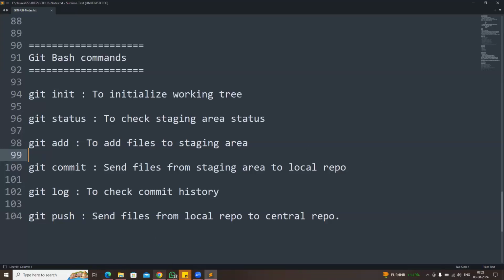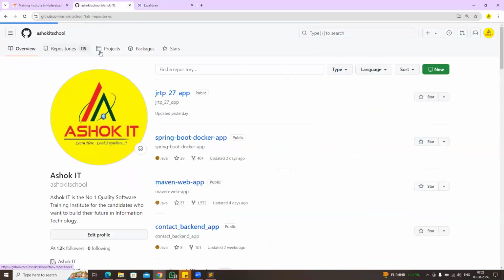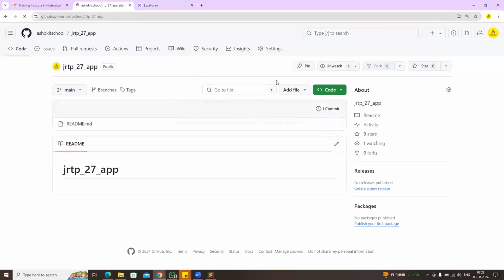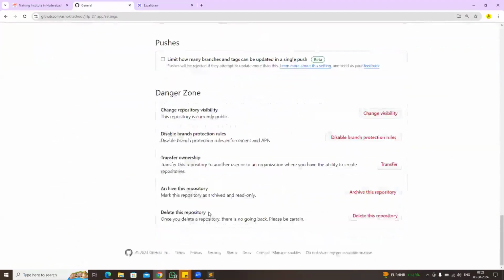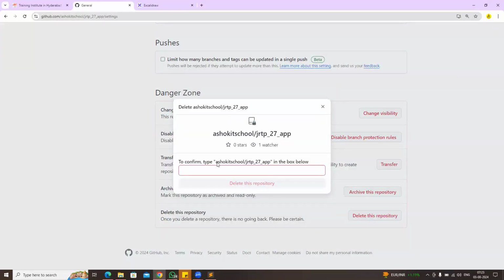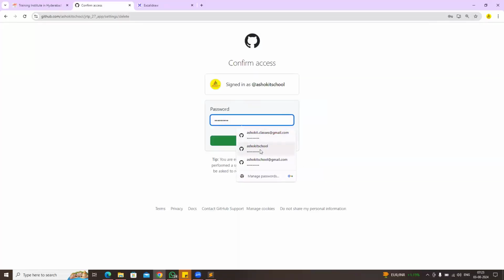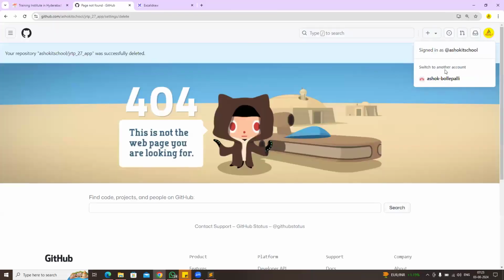Now, let me do the practice today again with the Git repository. So go to the repository section. This repository I'm deleting here, guys, whatever we created yesterday. Go to the settings. Here there is an option called delete this repository. I want to delete it. Yes, it is asking to enter the name of the repository. Let me give that name and delete it. It is asking for my password. Yes, confirm.